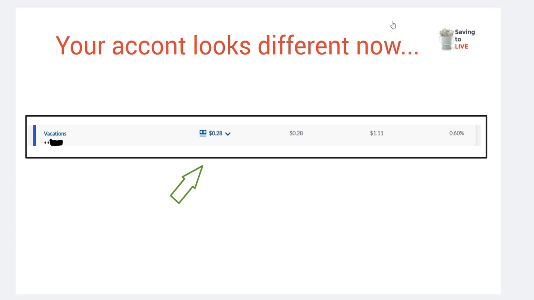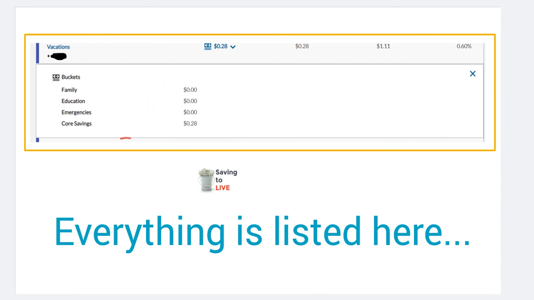When you click on the downward arrow, it will show you all of the buckets that you have created for this one account. So every account you create buckets for, this is how it will look, and it will help you differentiate between which savings accounts you actually have buckets for to monitor the growth of them and which ones you do not have in there.